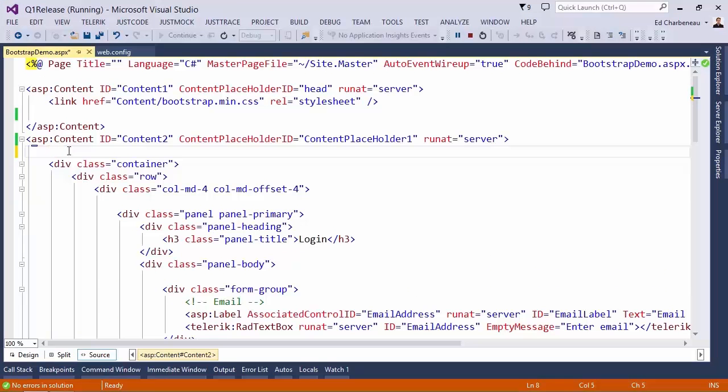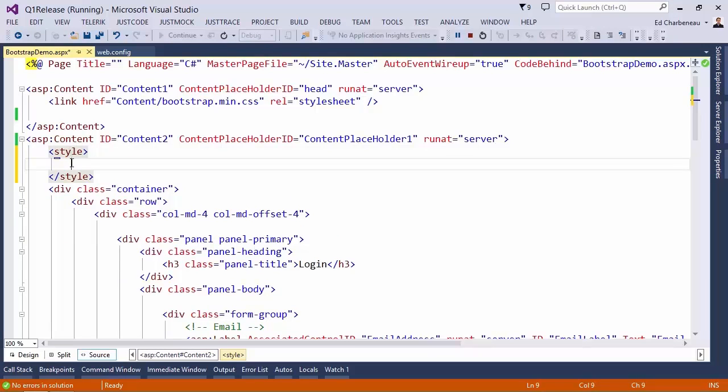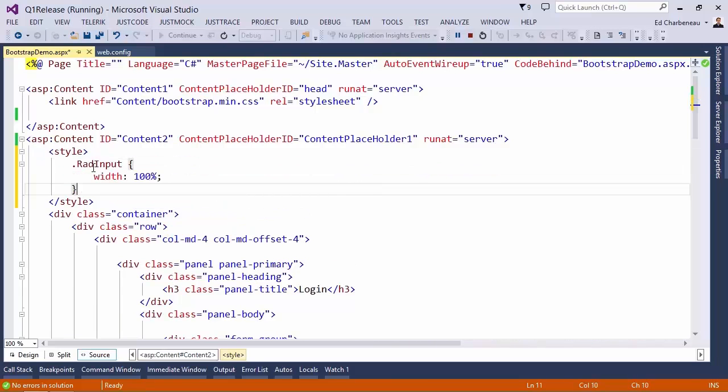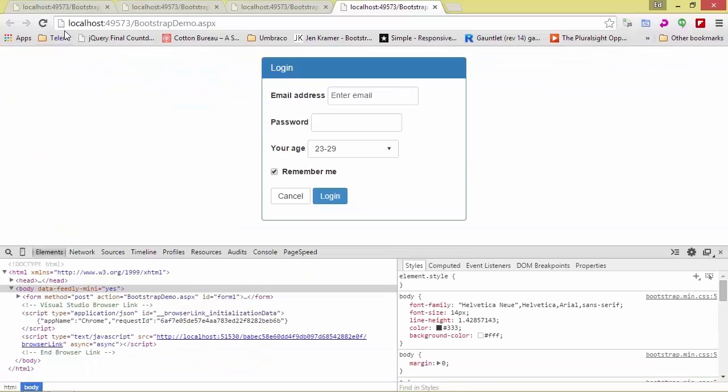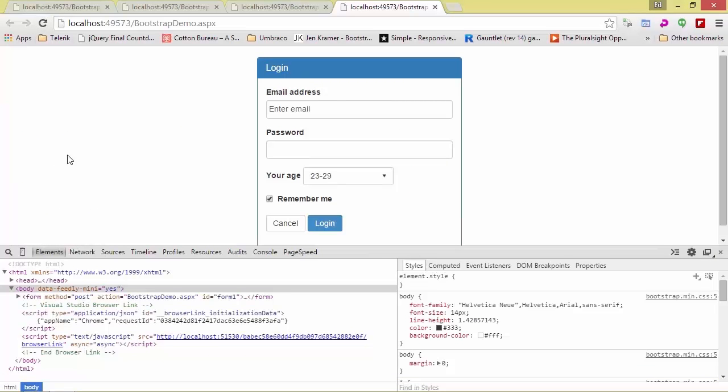And at the top of our page, we'll create a new style tag. Now normally you'd link off to a style sheet, but we're just doing a demo, so I'll show you here. Inside the style tag, I'll set our rad input to 100% width. Now let's save this and refresh the browser and see if that takes effect. There we go. How easy was that? Now we have our input box stretching the entire width of the panel.